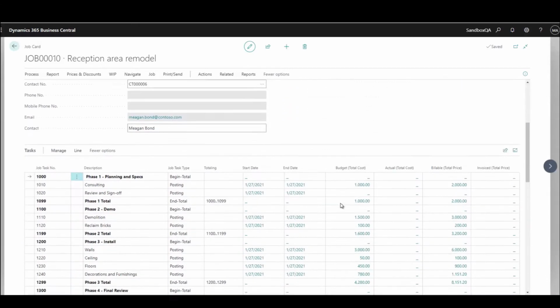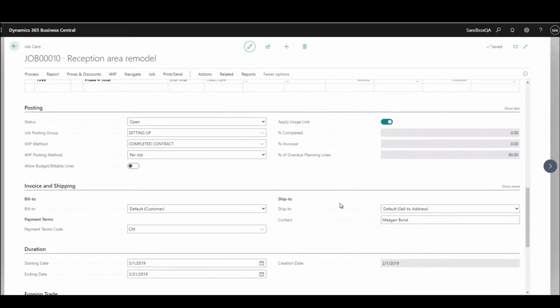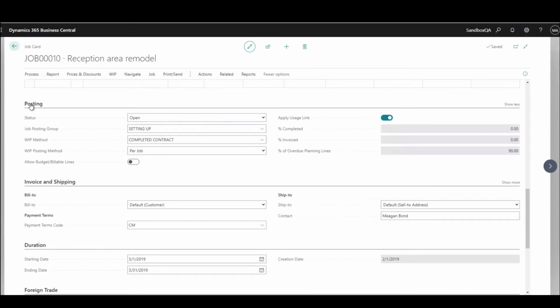If we scroll down just a little bit here, we come down to some other areas. I want to look at the posting area for a moment. So the status of this particular job can be in the planning stage. It can be a quote. It can be open, where I'm actually recording transactions against it, or it can be complete. So we have these 4 various statuses that a job goes through in its life cycle.